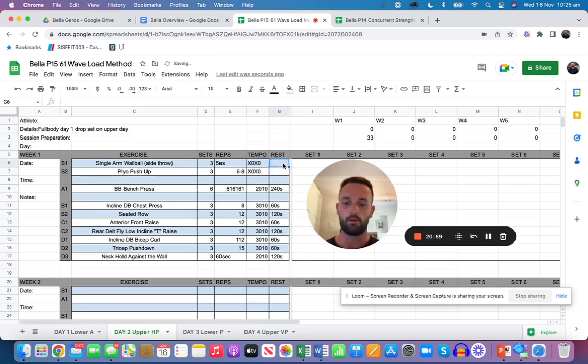20 seconds. Incline dumbbell chest press. Seated row. You do the anterior front raise and you do a rear low delt fly, incline dumbbell bicep curl, and then a tricep push down, and then a neck hold against the wall, which, as I said, Bella will absolutely love. So now, anyway, we've done this. Copy.